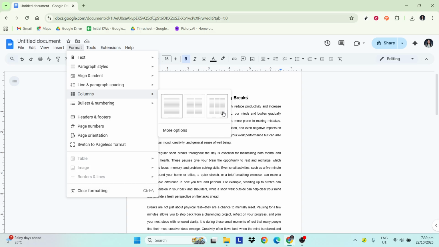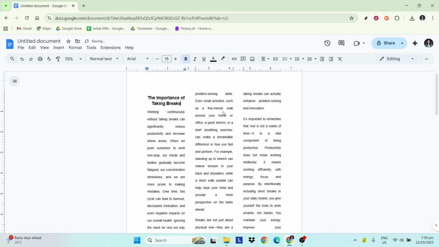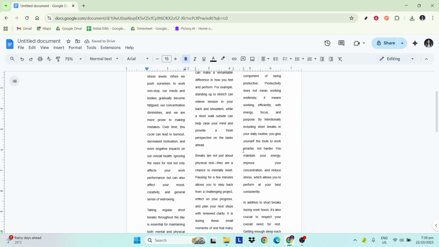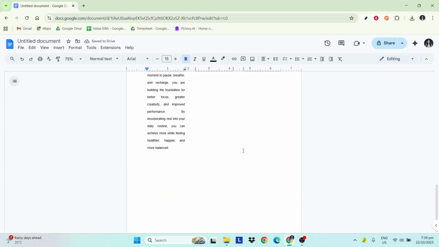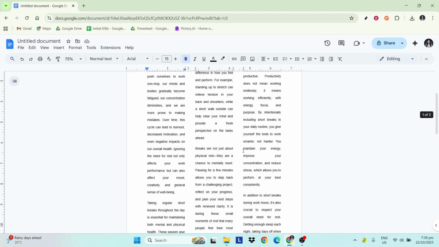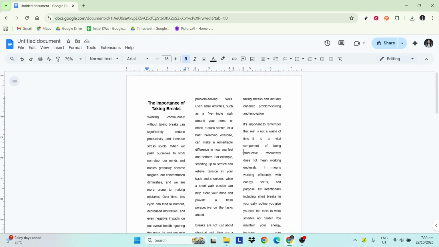Once you've clicked on that 3-column icon, your document will instantly be divided into 3 columns. You'll notice that the text automatically adjusts to fit this new format, distributing evenly across all columns. It might take a few seconds to fully reformat, especially if your document is extensive. Using this method allows you to switch back and forth between column settings easily, so feel free to try out different configurations until you find the exact layout that suits your needs.